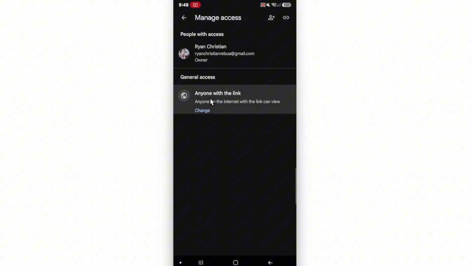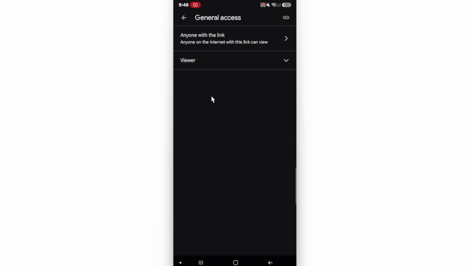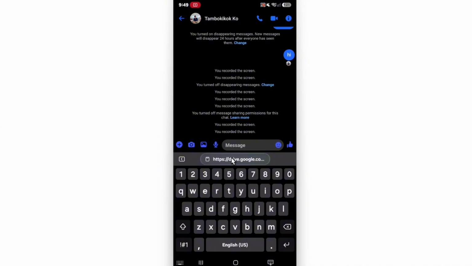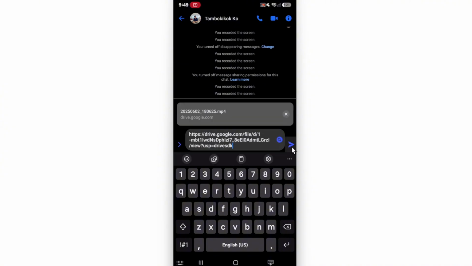Now make sure that it is set to anyone with the link. Anyone with the link. Not restricted. Once done, copy the link right here. And then go ahead and open up Messenger. And just basically send the exact link.